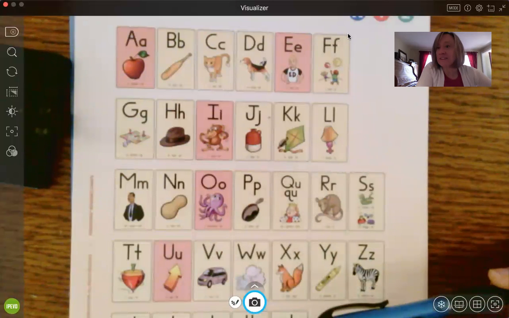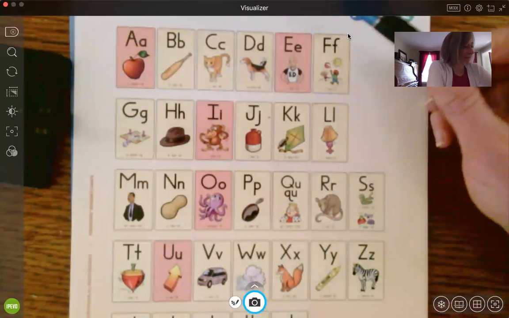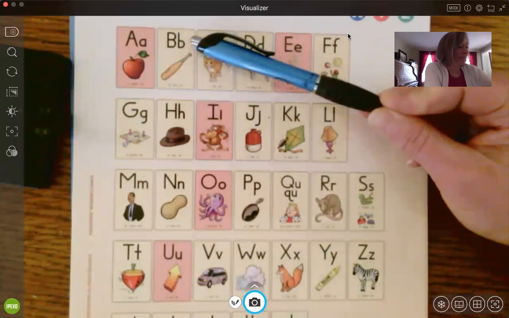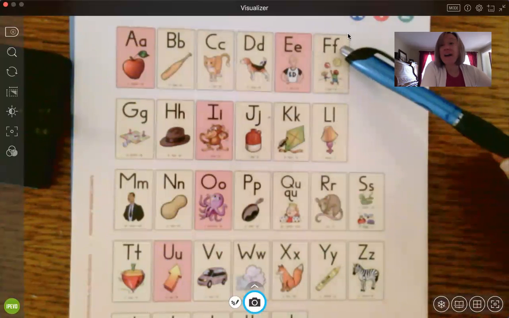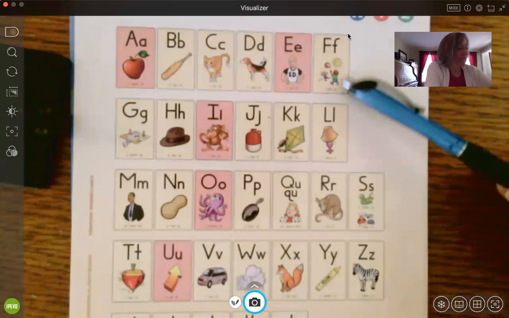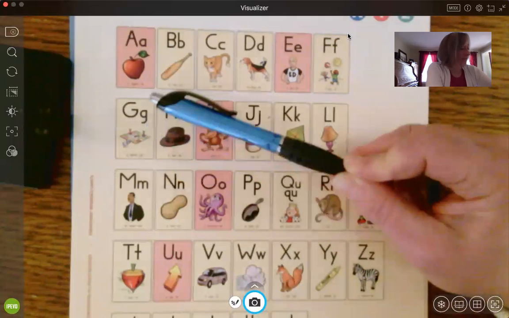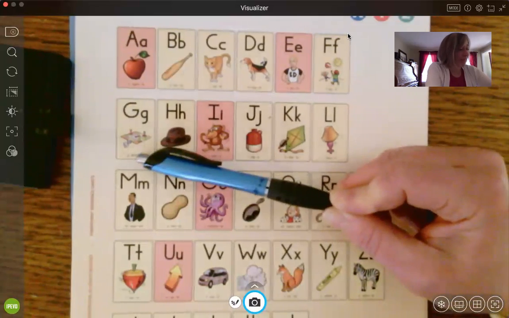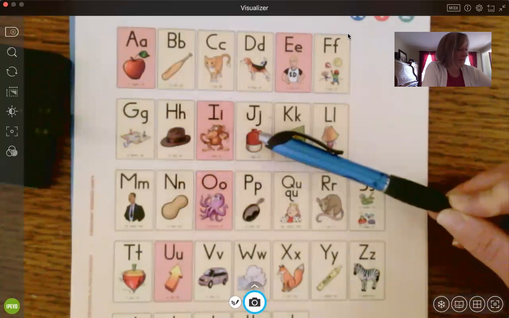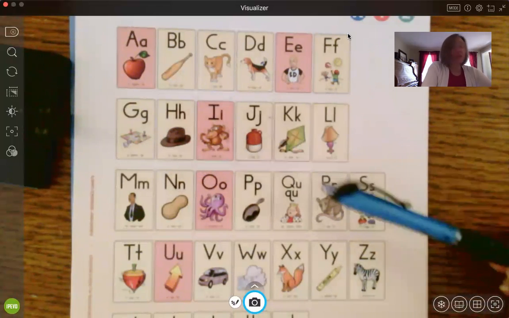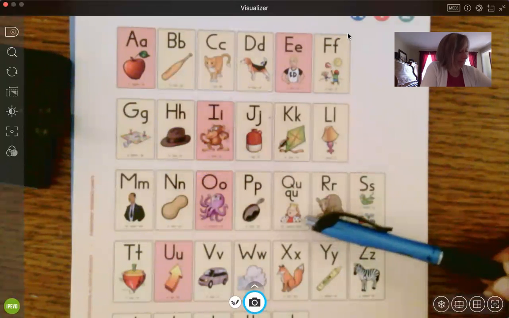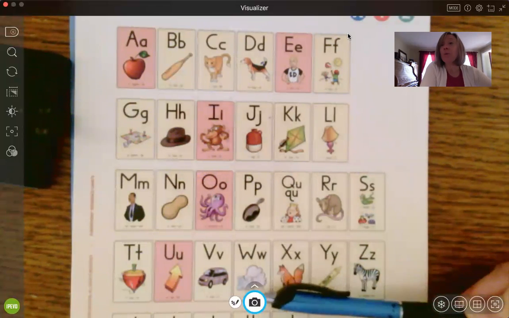Now we're going to do some consonants. B, bat, b. F, fun, f. G, game, g. J, jug, j. Q, U, queen, kw. W, wind, w.